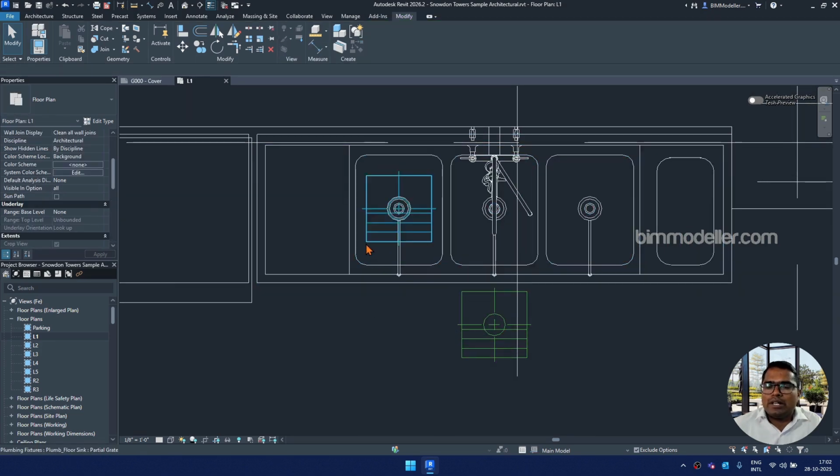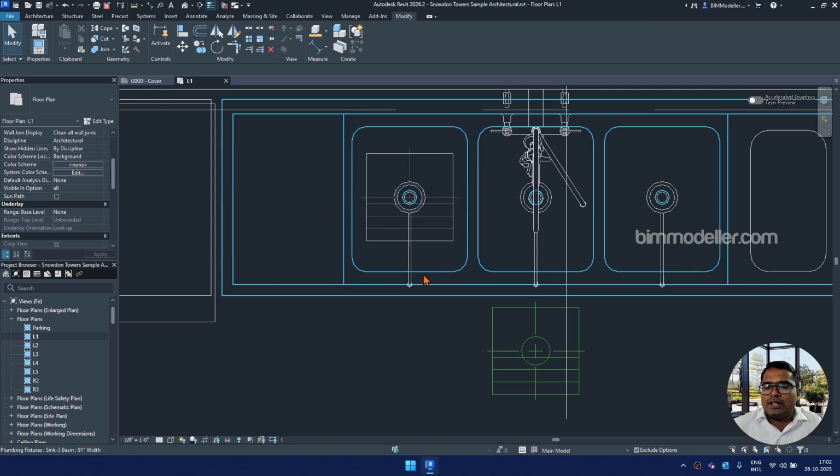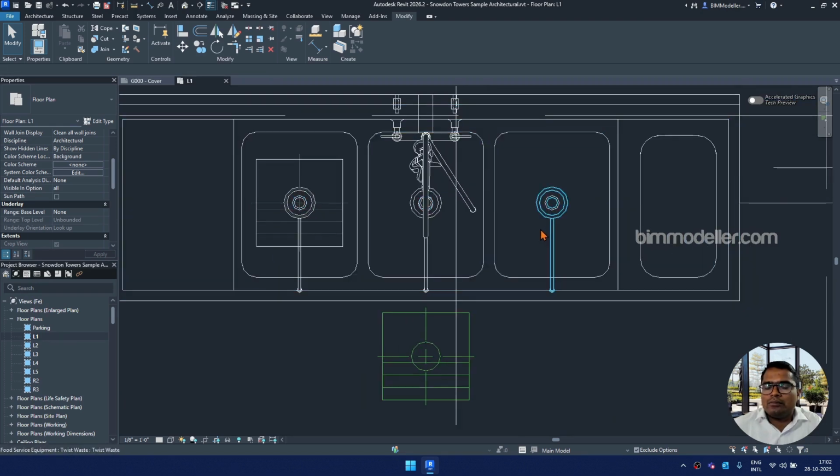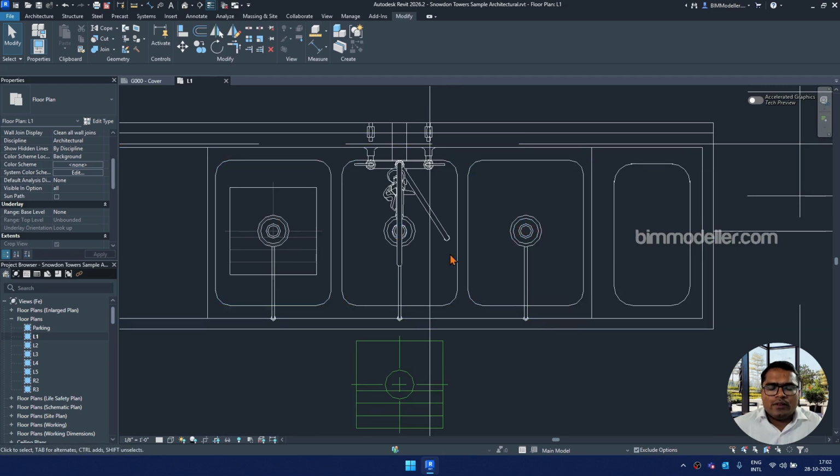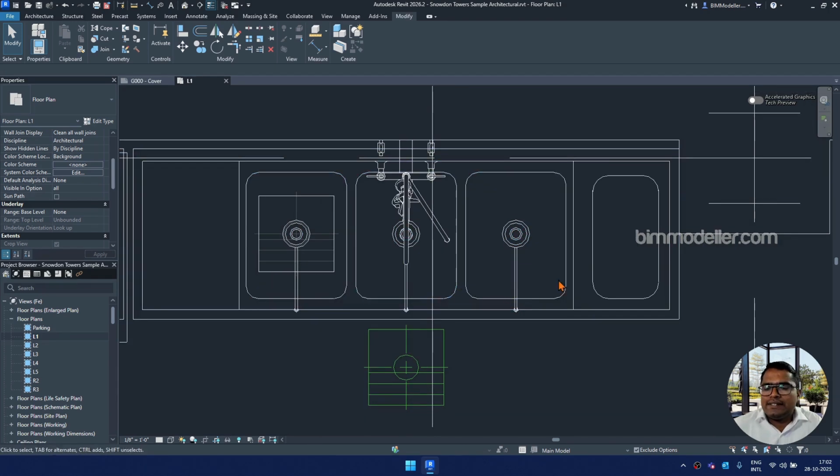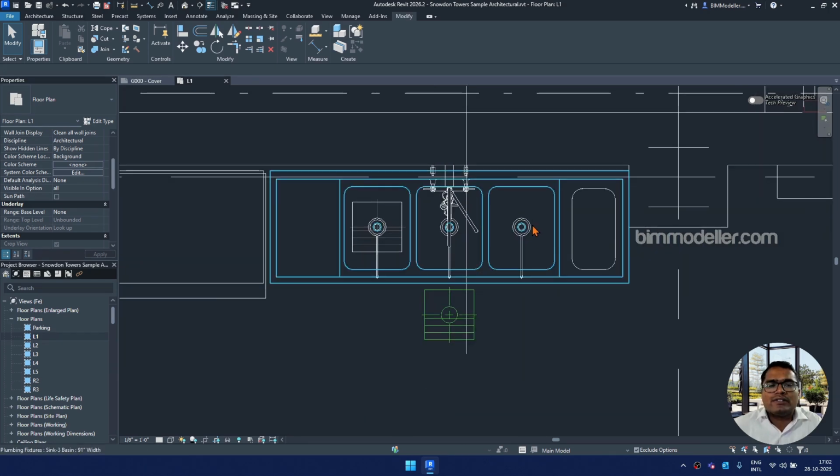You can do that. But if you see here, it's differently placed. It's a separate family which is modeled. And when you say only a segment of the elements needs to be in a different line format, so what do you do? You can go ahead and use this Linework option.